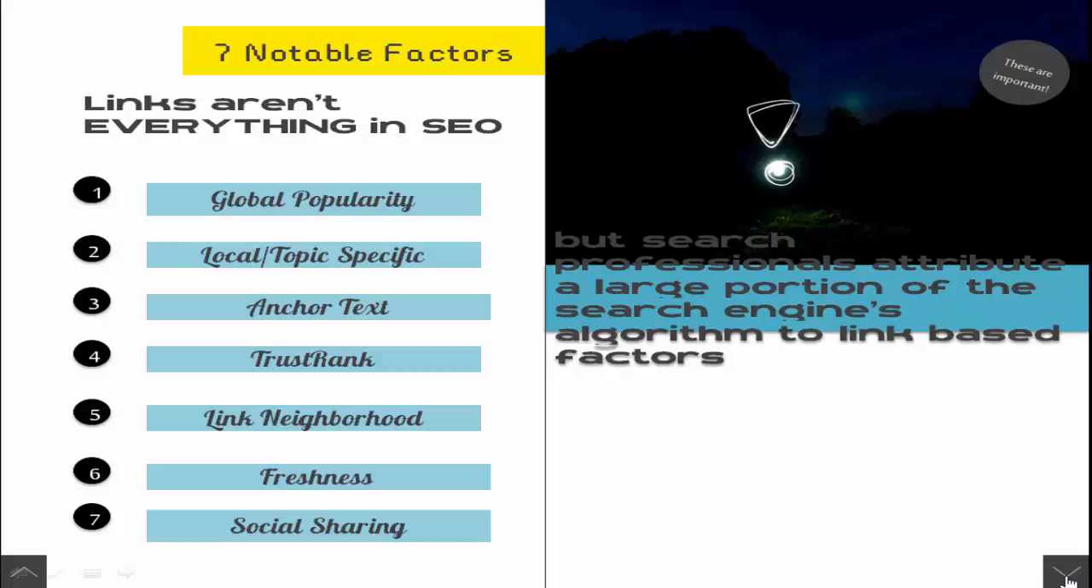Number 2, local topic-specific popularity. The concept of local popularity suggests that links from sites with a topic-specific niche matter more than links from general or off-topic sites. Let's say you have a site that sells dog houses. Getting a link from the AKC website would matter much more than getting one from a skincare website.